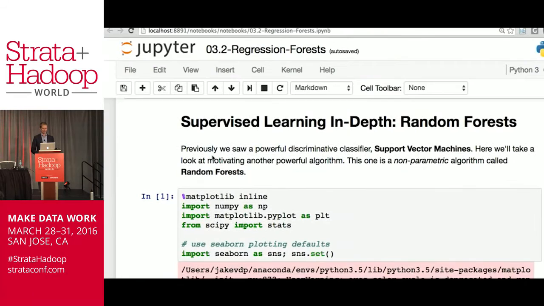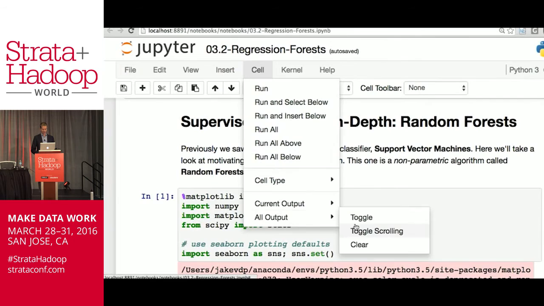So I'm going to do the same thing I was doing before. I'm going to clear all my outputs so I can run it live. I'm going to toggle my header and toggle my toolbar.